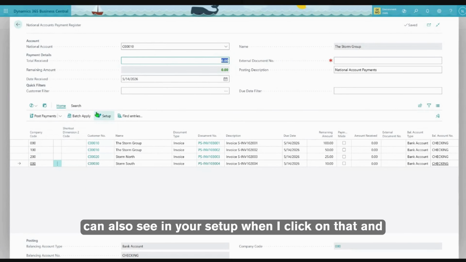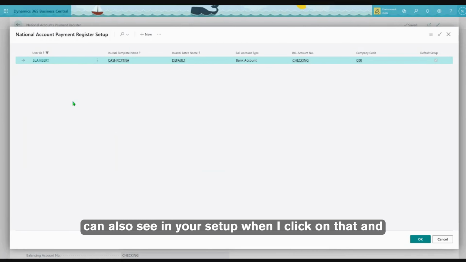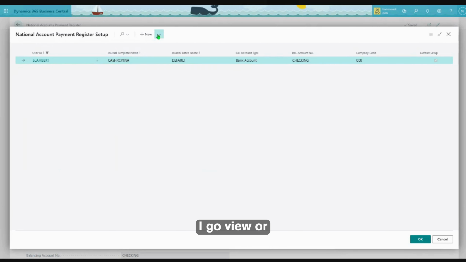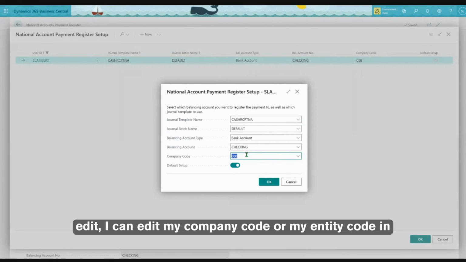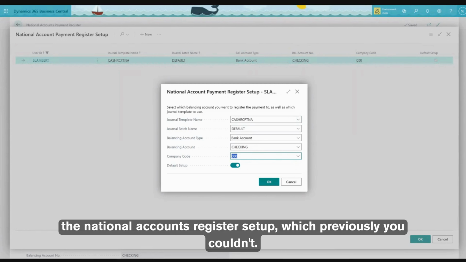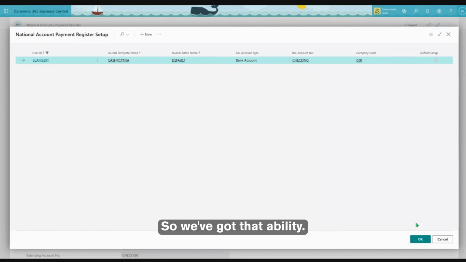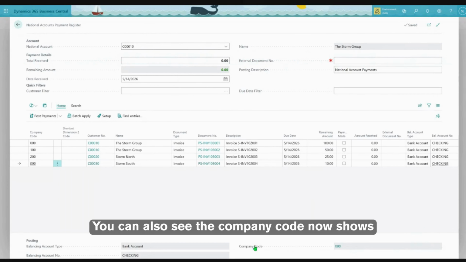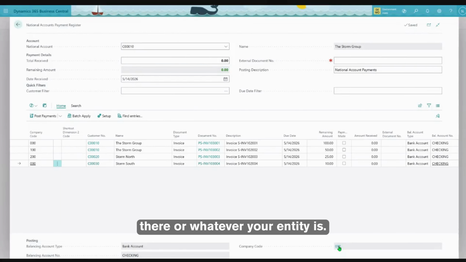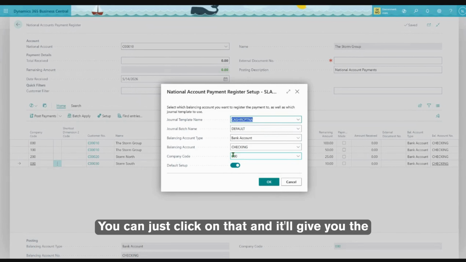You can also see in your setup, when I click on that and I go view or edit, I can edit my company code or my entity code in the national accounts register setup, which previously you couldn't. So we've got that ability. You can also see the company code now shows there, or whatever your entity is. You can just click on that and it'll give you the ability to see that.